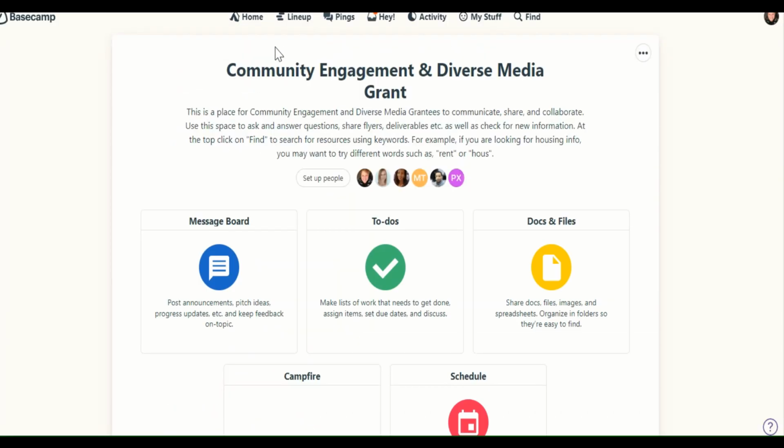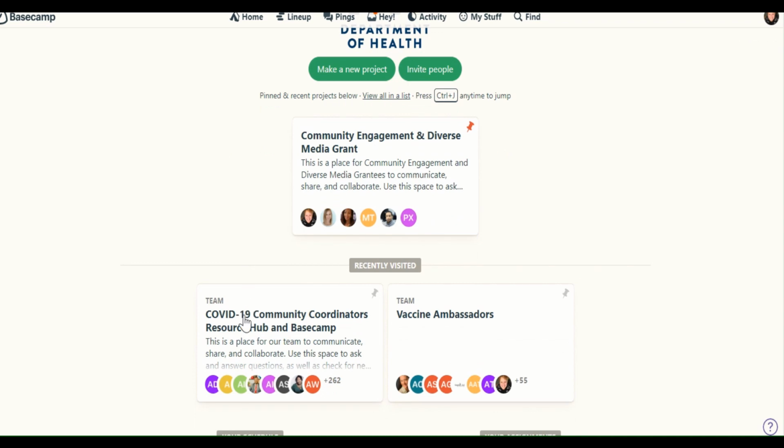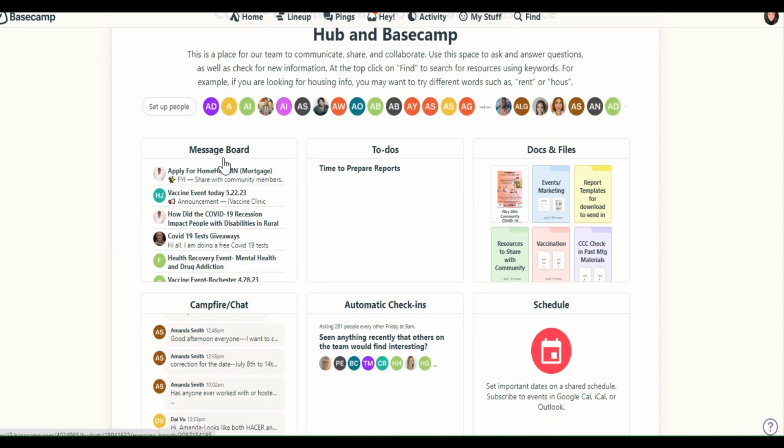Now I want to go back and take a look at that CCC site, because there's some important information here that will be very useful for you. If you click on this site, it'll open up and you'll see they have basically the same pages that we have. They have a message board, to-dos, and documents and files. I think you'll find this very useful.